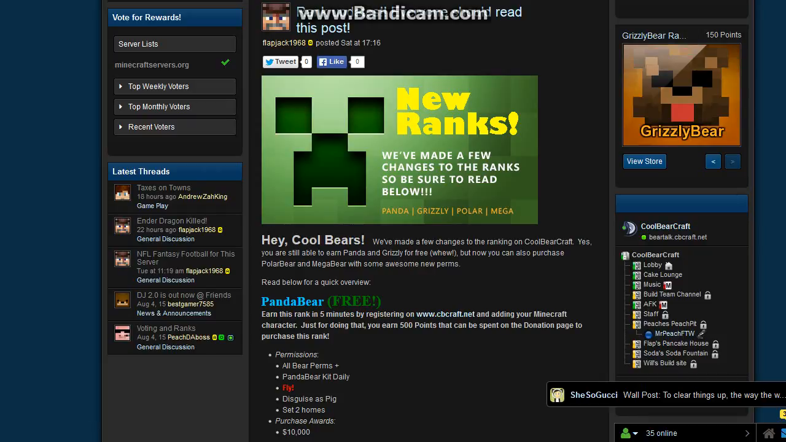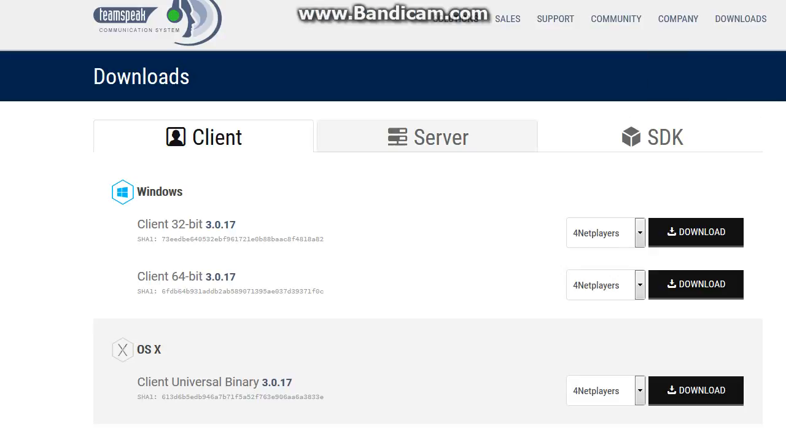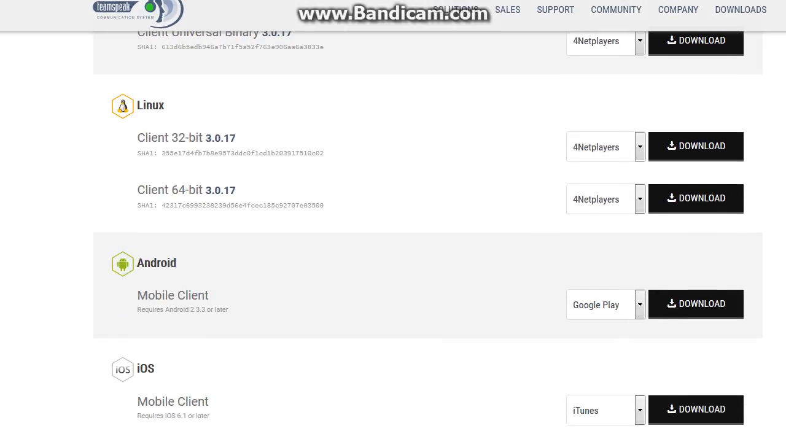Now, in order to download Teamspeak, you're going to go to this page. To get to this page, you simply go to teamspeak.com/downloads, and when you do, it'll come up with these different things. You do not need to worry about SDK or server, just simply worry about client. Then you're going to find your specs for your computer, and you can use these different operating systems: Windows, OS X, Linux, Android, and iOS.